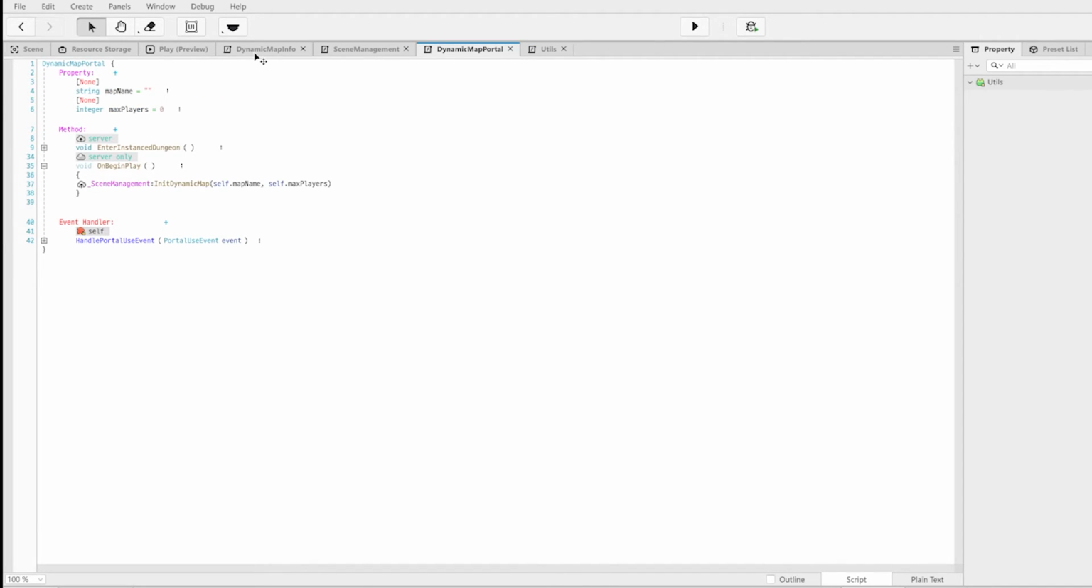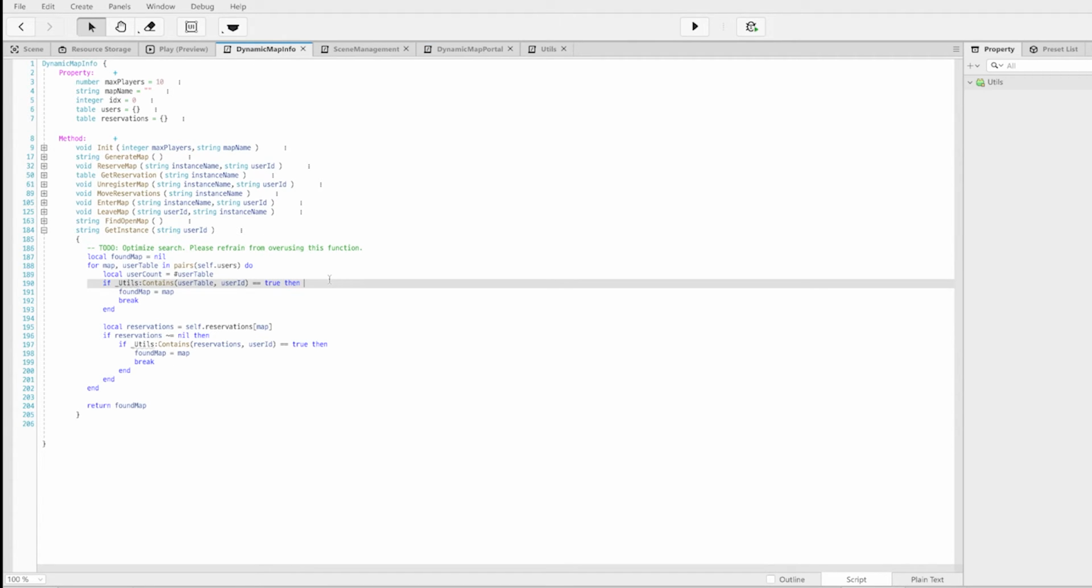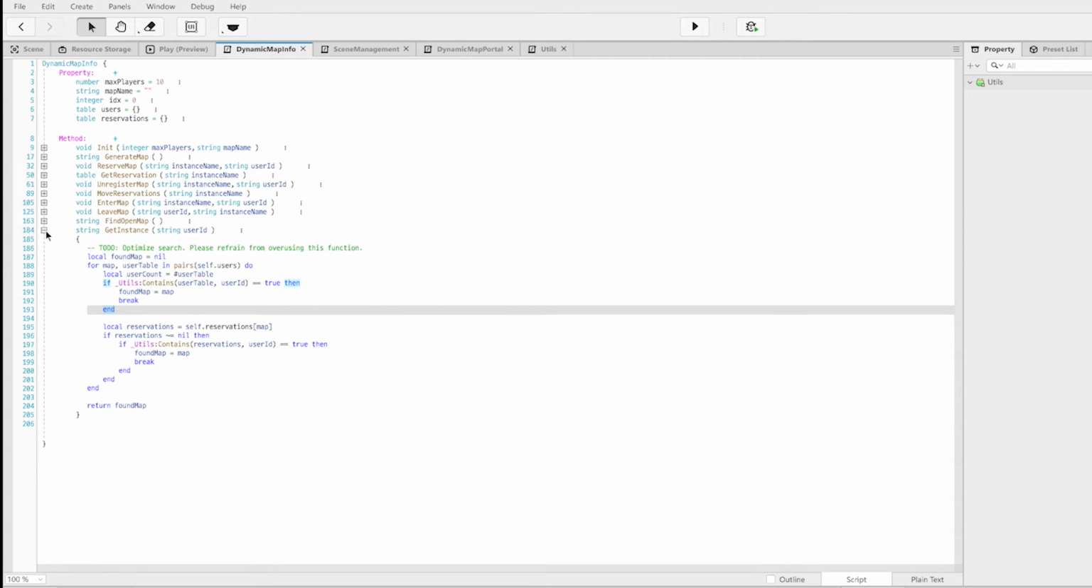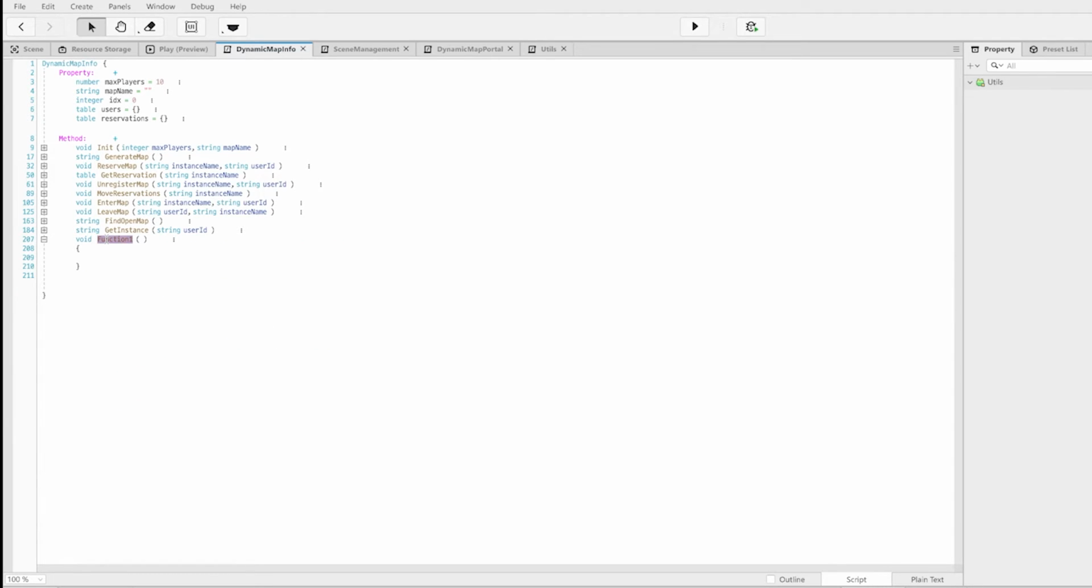So back in our DynamicMapInfo, if we press space here just to refresh it, we can see our contains function now exists. The final thing we're going to do is add the ability to close our dynamic map. So for the users that are in our dynamic map, let's say after we've defeated the boss, we're going to grab all of the users and pull them out of there into our target map. So let's name this close dynamic map, and we'll add in two parameters here. The first parameter is going to be the current instance name.